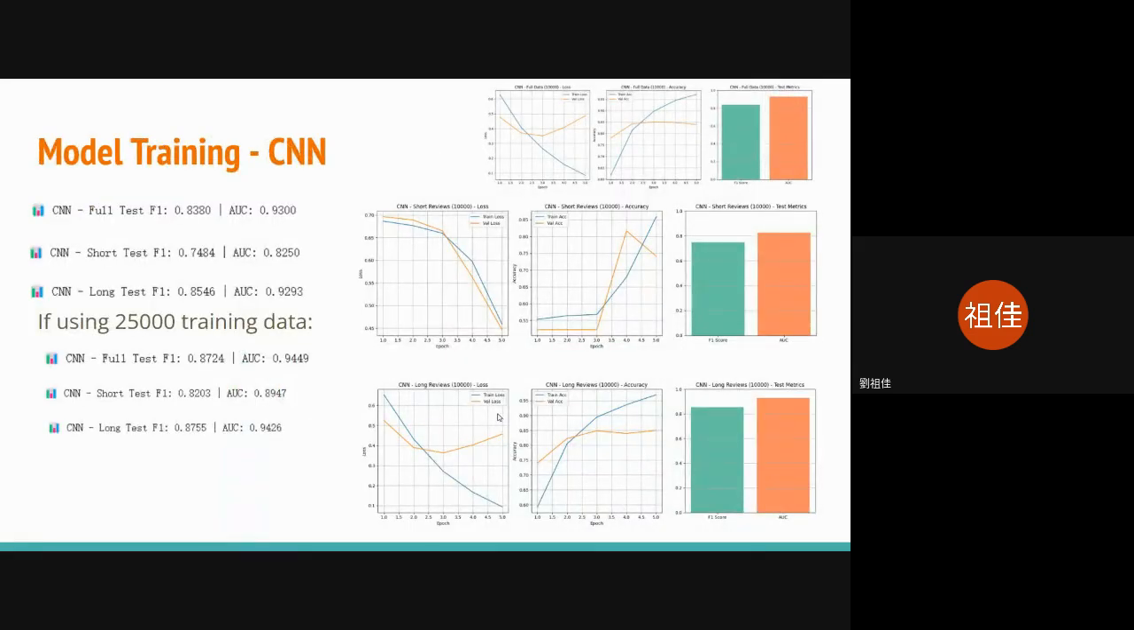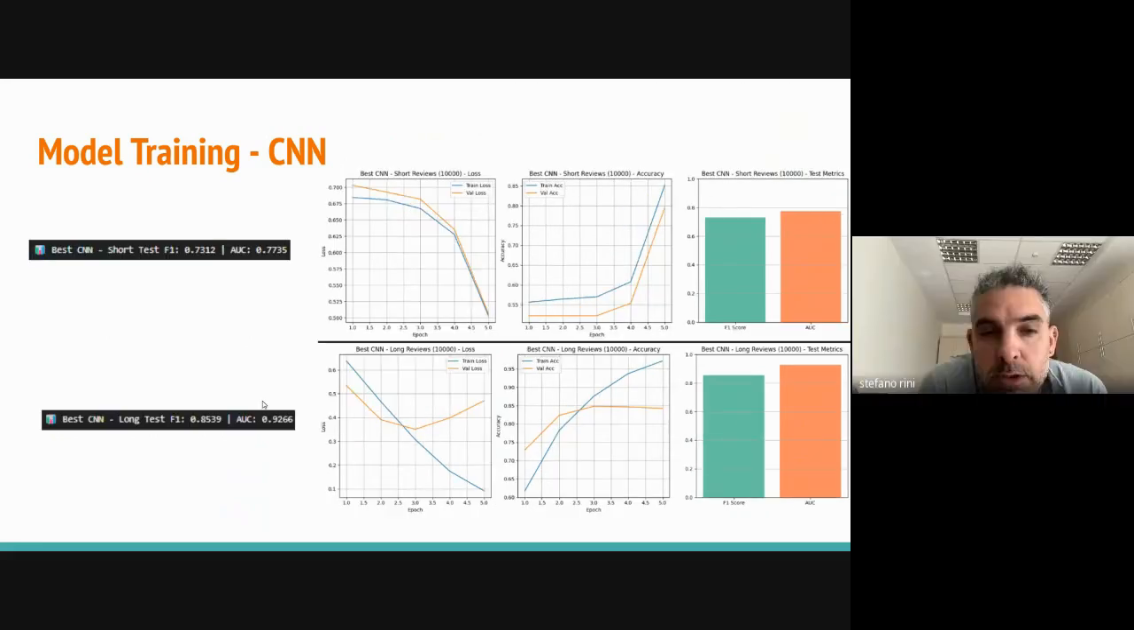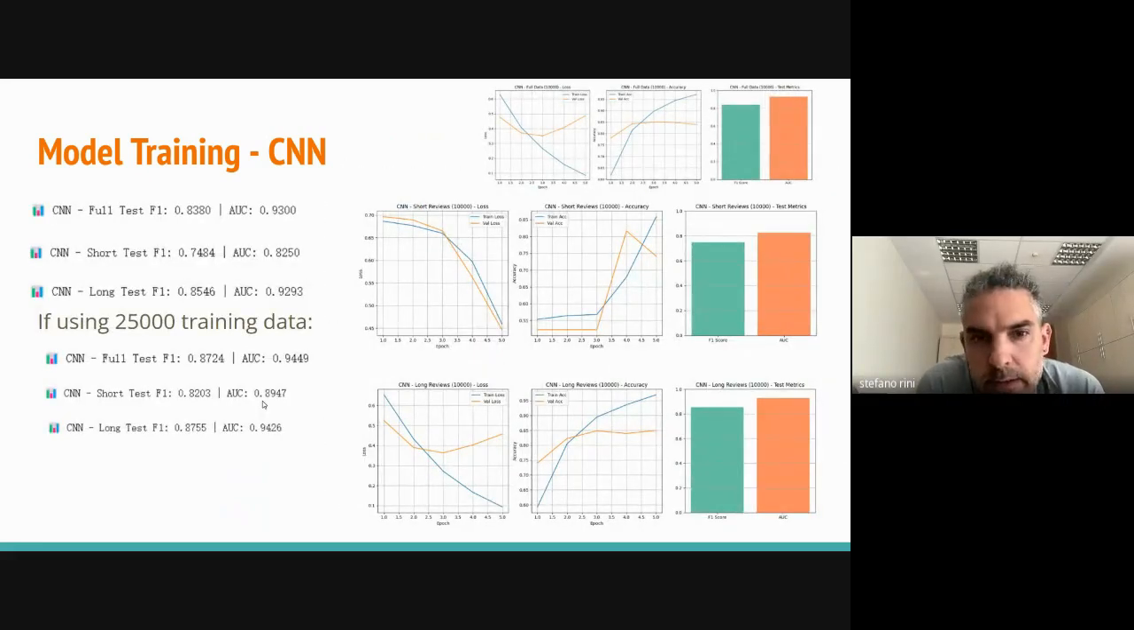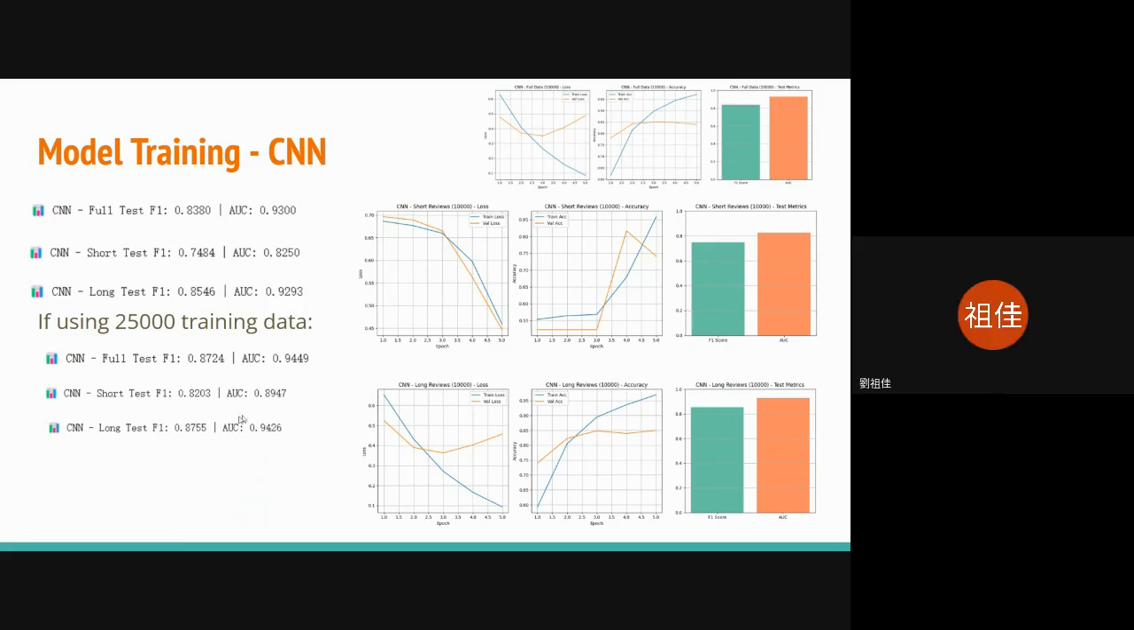So here's the result of the CNN. We can see that the accuracy is quite high in all of the situations. Even in short tests, we have 82.5% accuracy after training. And if we use 25K training data, the short test increased to 89%. Wow. So the full data set does better than the short one. Yeah, here's the full data set in CNN.